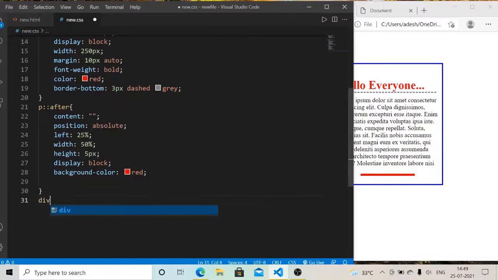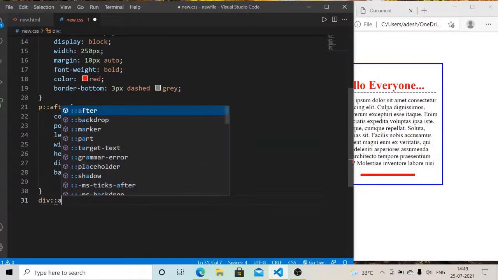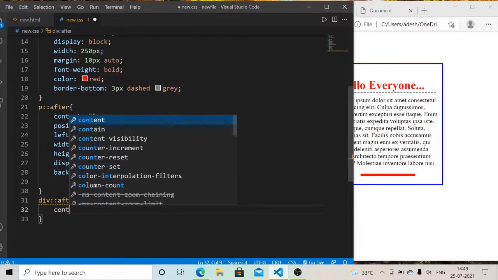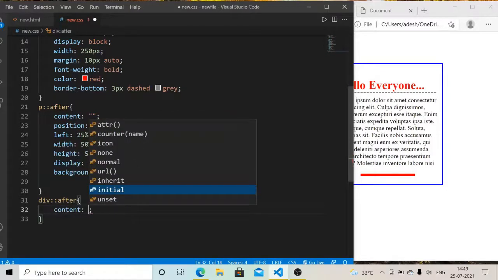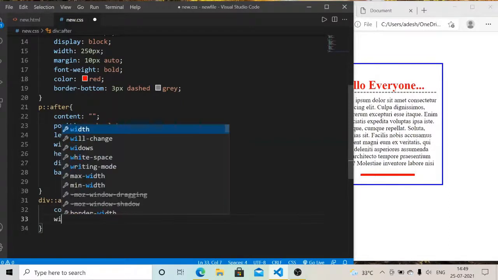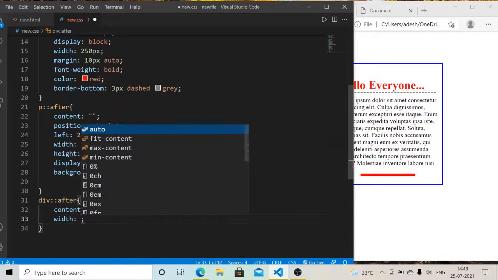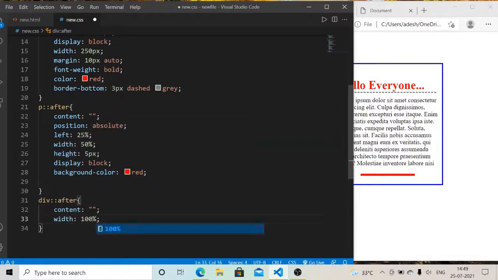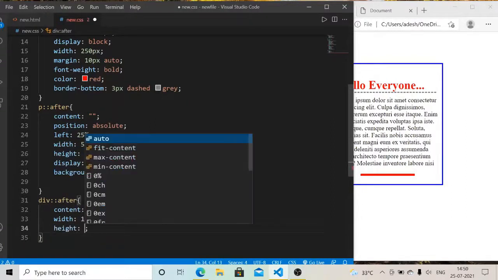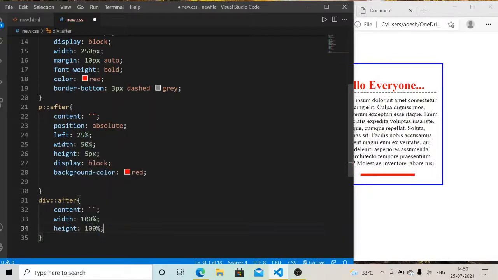So I write here the div and give the after, so I create the div after element. I write the content first, and I do not want any content in there, so I just write inverted commas and leave this blank. Then I give the width, I want 100% of the div element, and the height I also want 100% of the div element.